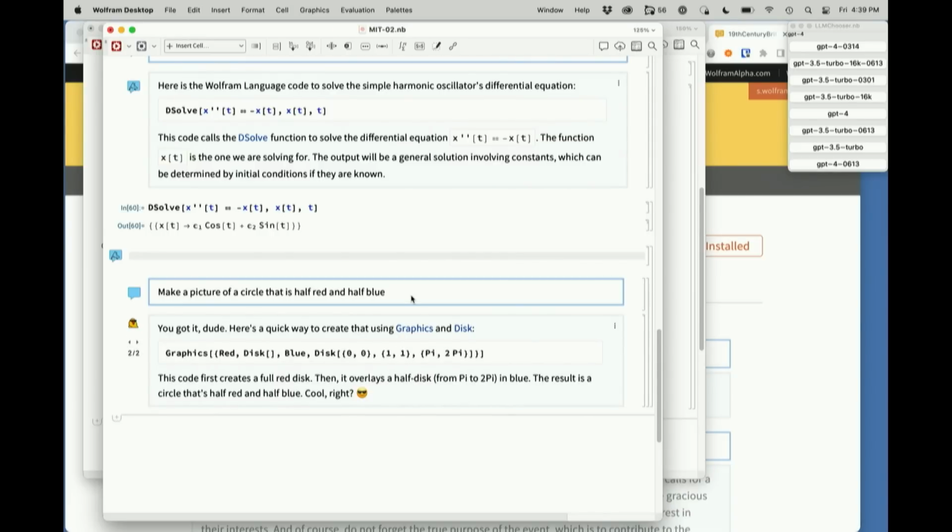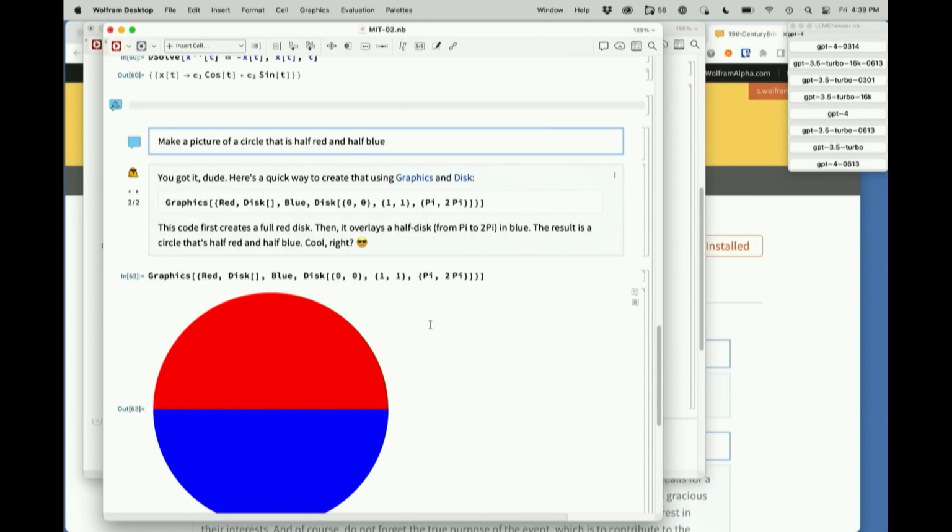Now what's it doing there? I don't know. This first creates a full red disk and it overlays a Haas disk. Okay, I wonder if this is actually right. Ta-da, okay, it worked, nice. What's important about this, maybe not the very best example, is you can actually read that code, unlike the thing that it happened to produce before.